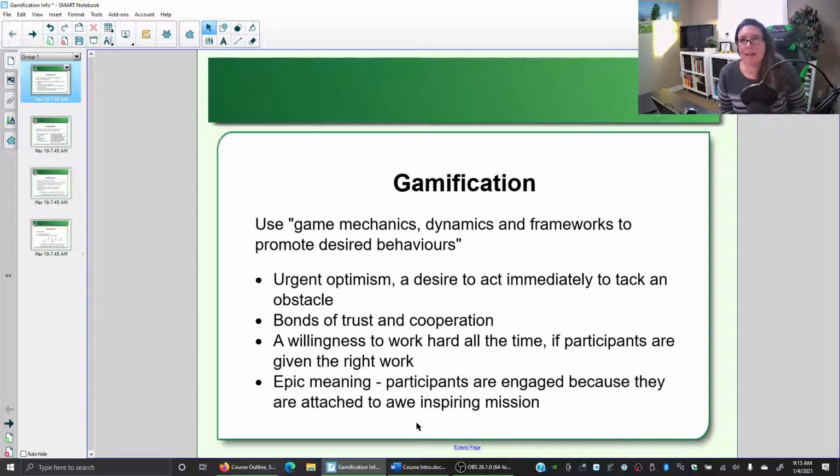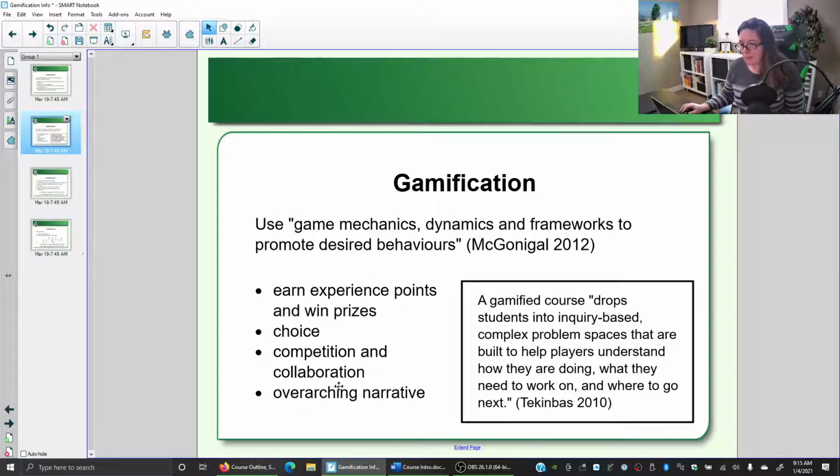So the intent is to create a willingness to work hard, to be engaged, and to want to be involved in the course. And part of that is by creating some epic meaning, so you're engaged in this mission. There's an overarching storyline attached to the course. So the way that this course works is we drop you into a scenario, an overarching narrative.